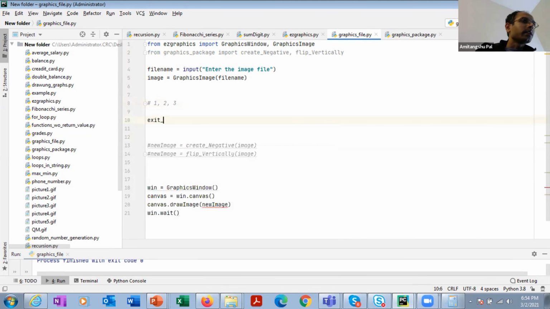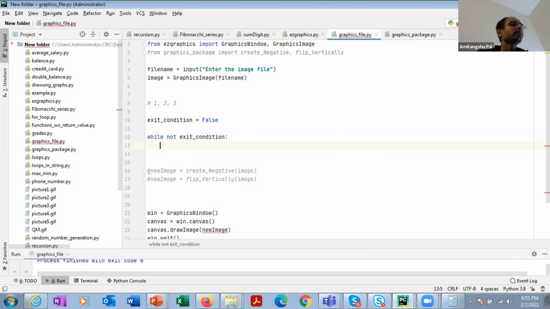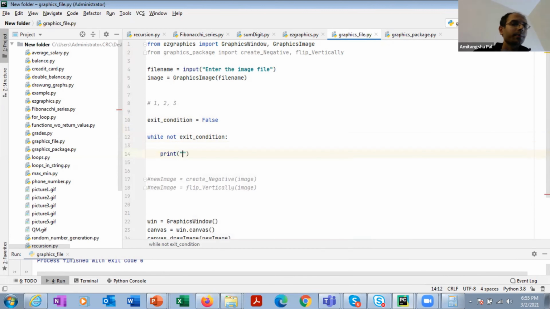So initially my exit condition is False. Whenever I'm going to press 3, my exit condition is going to be True. False is capital. So while not exit condition, that means while exit condition is not true, then it is going to ask you how do you want the image to be processed.